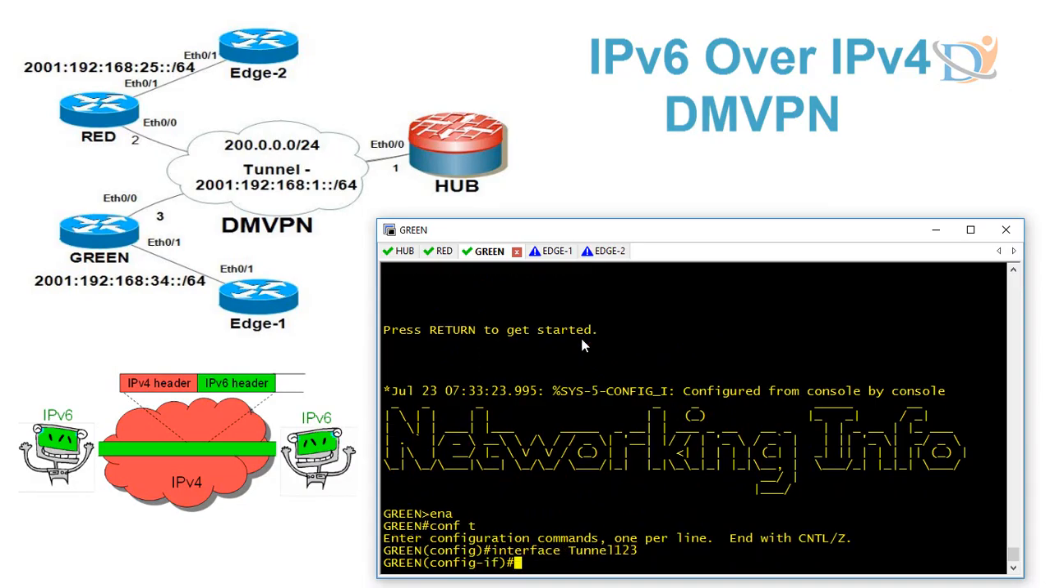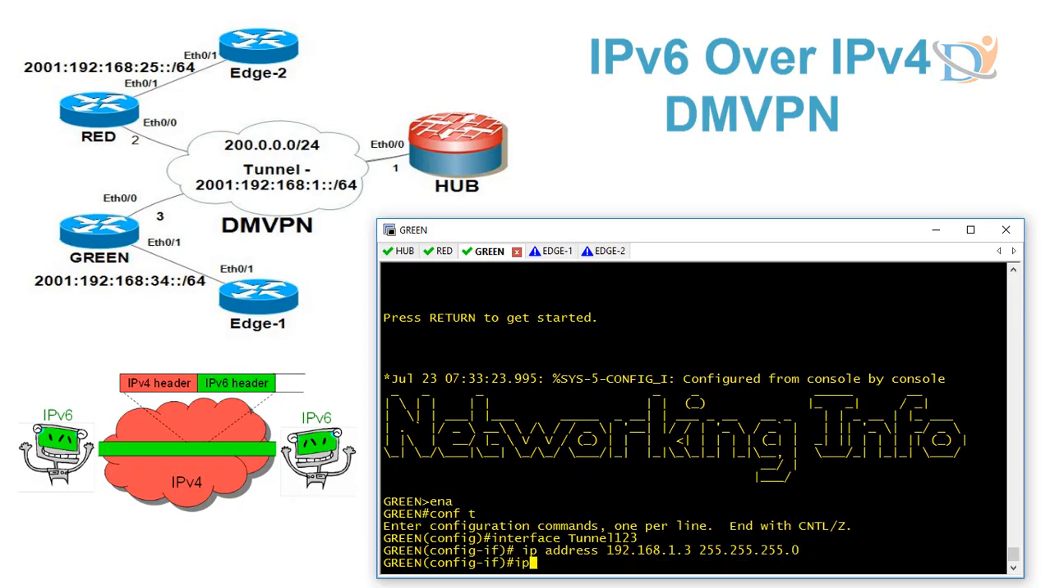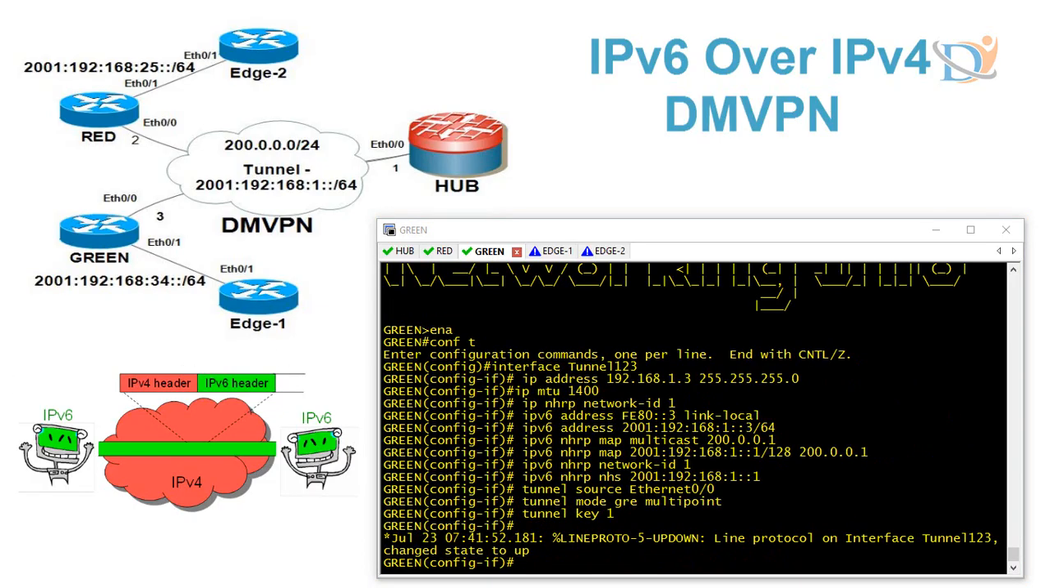Tunnel 123, IP address. So here is the configuration we have. First I configured this IP, this is not mandatory. MTU, network ID, and link local address. It's not mandatory to configure, but it's for an example. This is our internal tunnel IP.